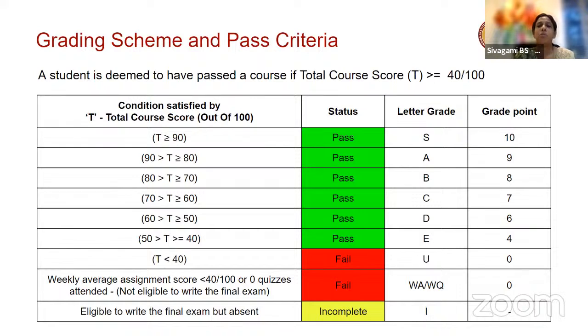That means you get WA/WQ, and you'll have to repeat the full course next time. You'll have to make the fresh payment, register for the course again, and start from week 1. Going above, in the end term, when you score less than 40, it is a U grade. That is, you have to repeat the full course. Above that, between 40 to 50 it is E grade, 50 to 60 D, and if you get more than 90, it is S grade. In our institution, we always wish all our students to get good grades. Based on the marks you get, these are the grades that you will be getting.